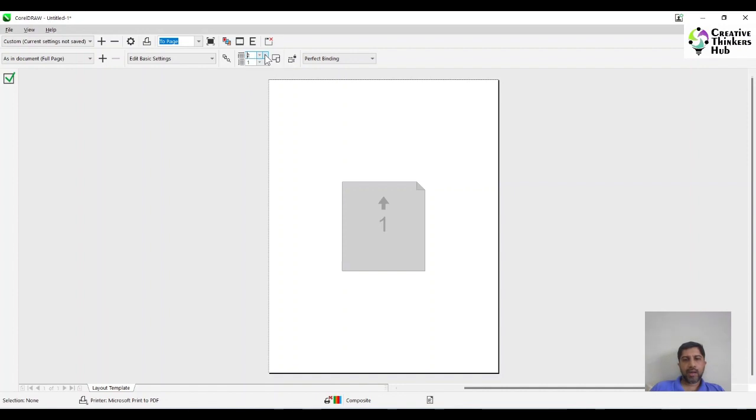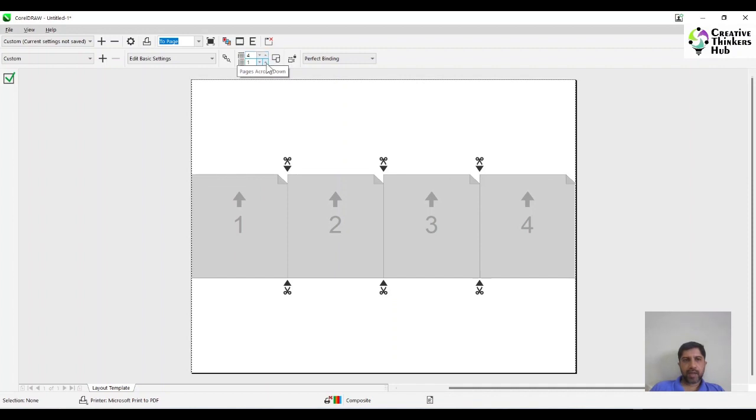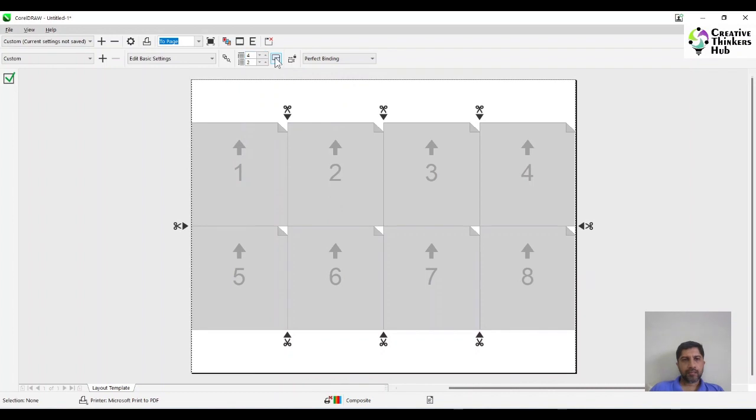Now you can create ups of the same thing, and these are going to be our cut marks. So I can have, you can calculate this. You have this option, if it's two-sided, you can do double-sided also. So it will get into double-sided.